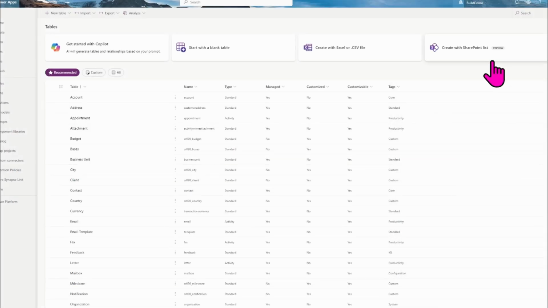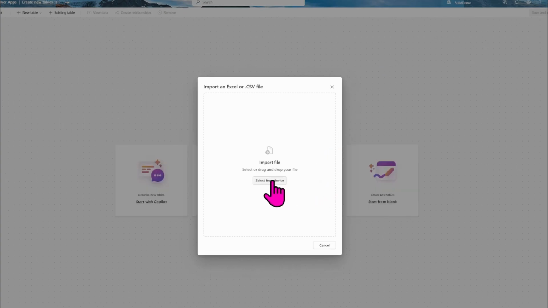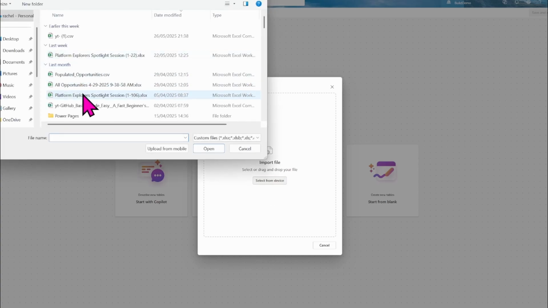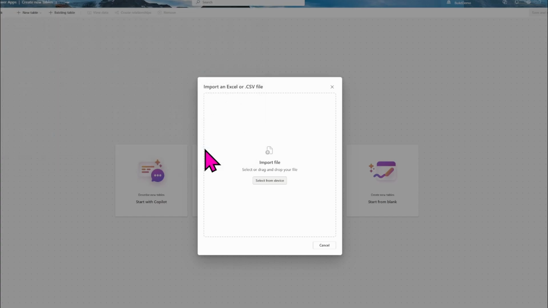Then the last point I want to show is create with Excel or a CSV file. This is where you get to create your table by importing an Excel file or a CSV file into Dataverse, creating your table from scratch. So right now I just have to click on it, then click on select from device. Okay, I'm going to click on all opportunities. This is sample data I got from Dynamics 365. Now I'm going to click on open.